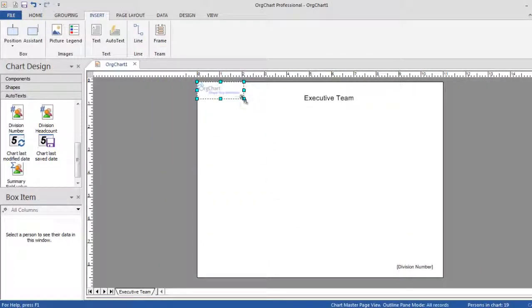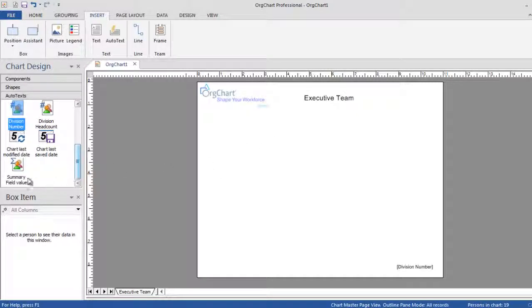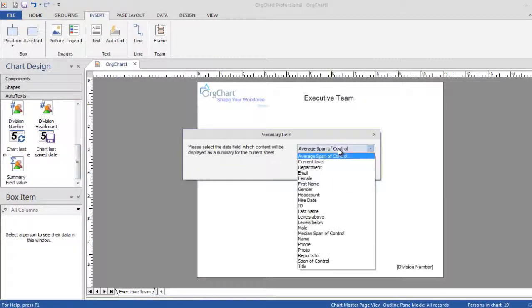The summary field value element is a great tool to display your calculated fields in the background of the chart page, as opposed to a particular person's box layout.